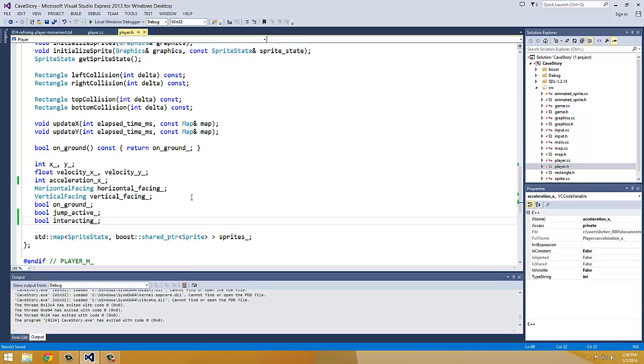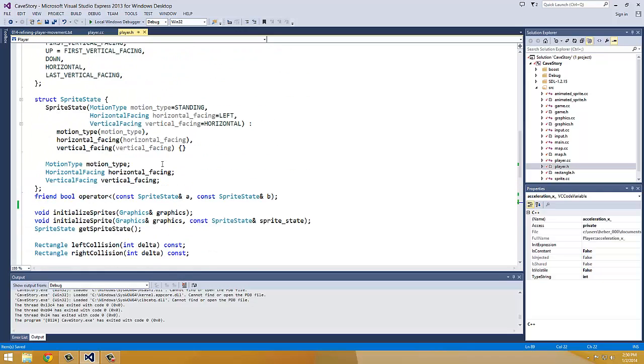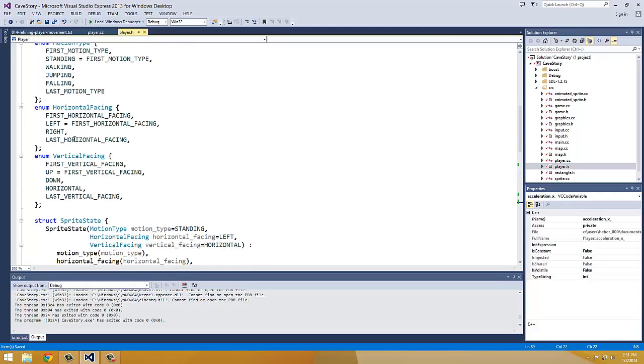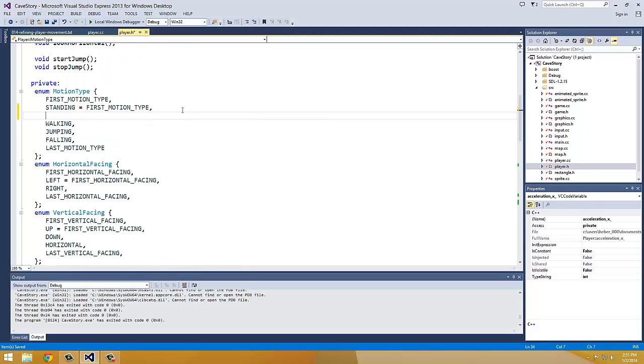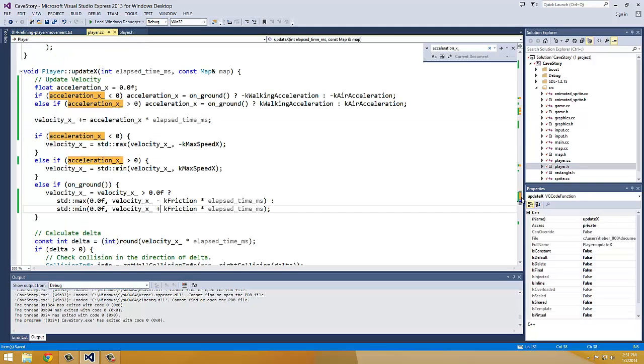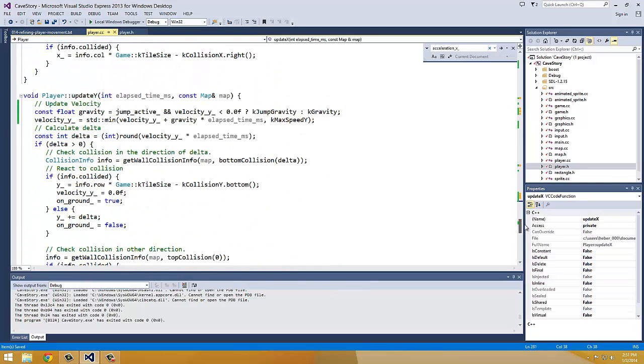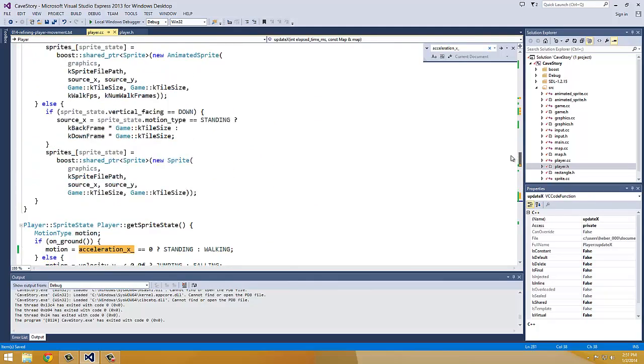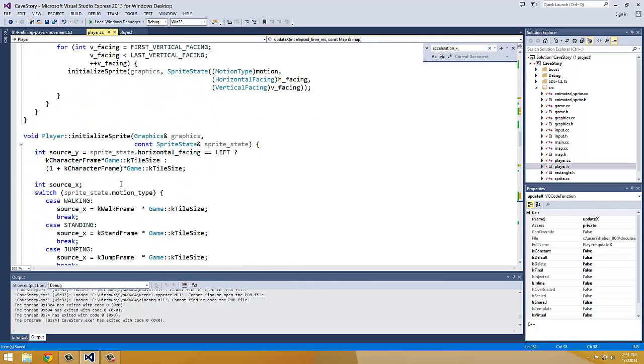Interacting motion type called interacting. So what should we start with? Well, let's start with our new interacting motion type. So let's look at our sprites, because that is what this is directly impacting. So we'll call it initialize sprite.